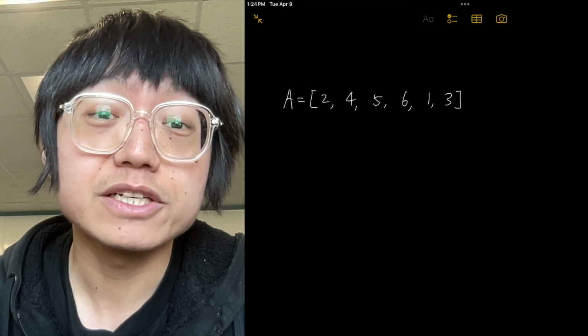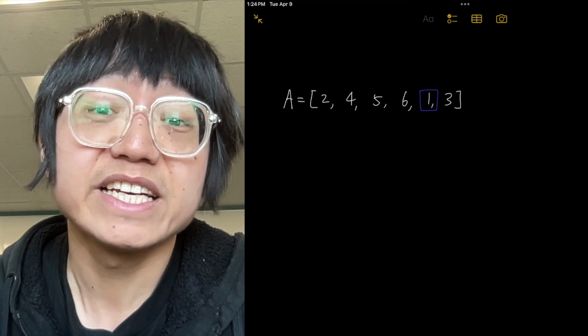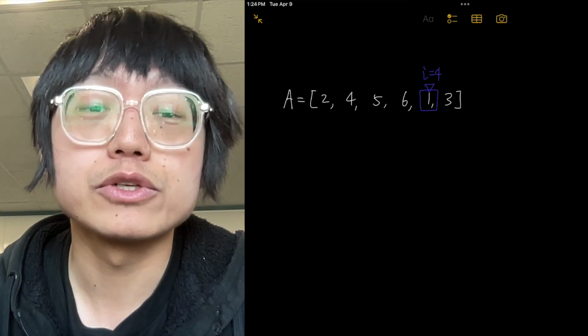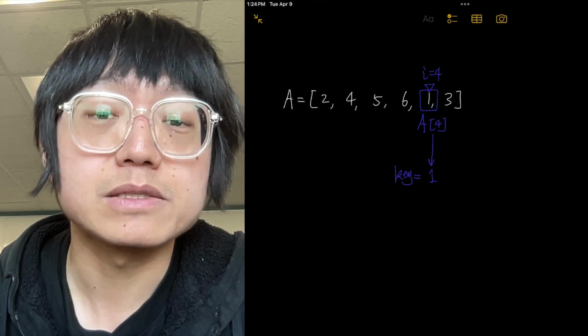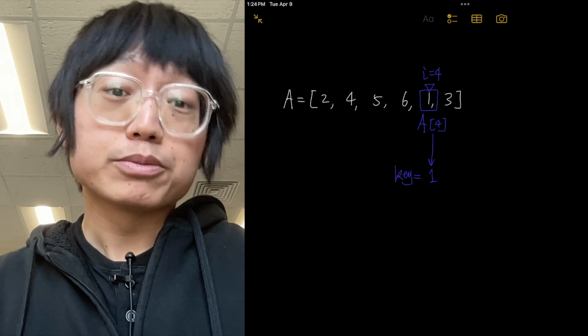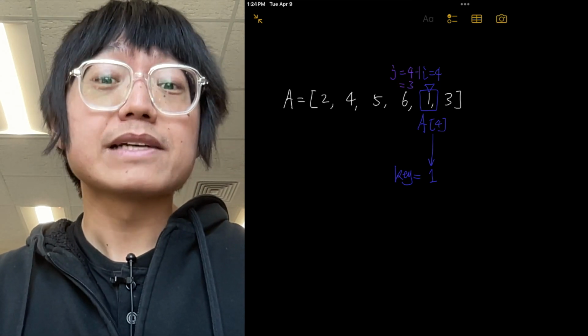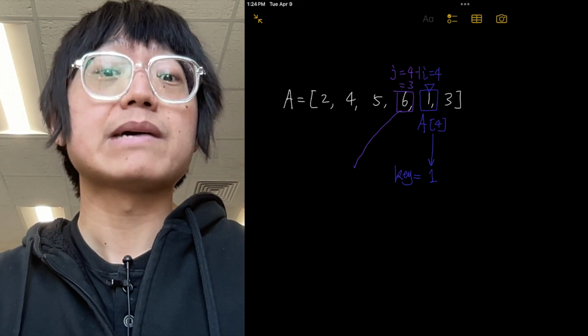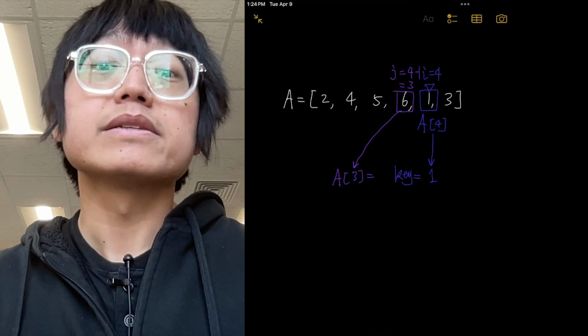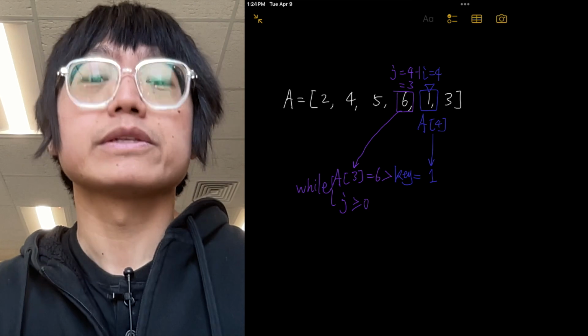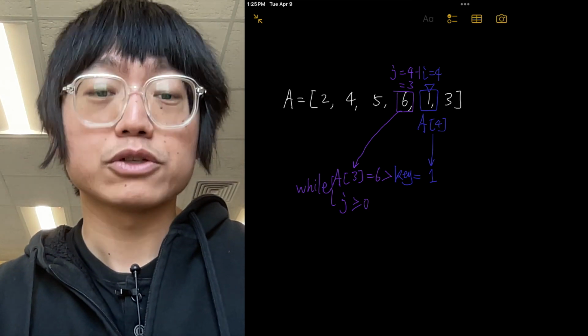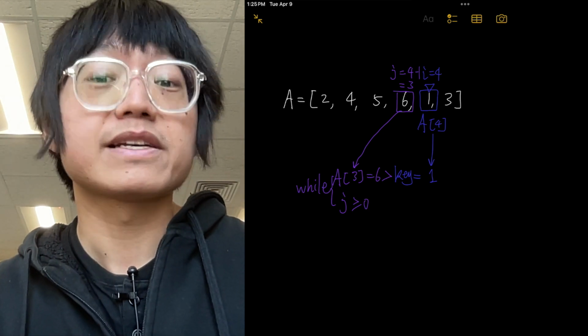In the fourth iteration, when i is 4, the variable key is assigned A of 4, which is 1, and the j index is i minus 1, which is 4 minus 1, which is 3. In our while loop, j is not less than 0. That means we haven't reached the beginning of our array, and the current element of A at j, which is 6, is greater than the key's value, which is 1. So both conditions are true, so we proceed into the while loop.